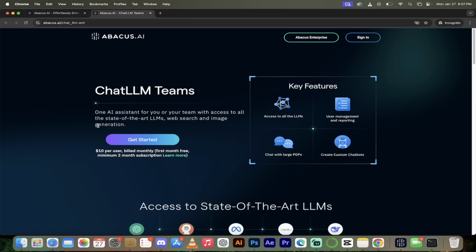The other thing I want to mention is that ChatLLM and CodeLLM together is only $10 per user per month. I mention that because ChatGPT alone is $20 a month. So for half the price, you get 10, 20, 100 times more functionality. It's absolutely crazy. I don't know how they do it, but they do it. So there we go. Click on Get Started. If you have an account, click on Sign In. And now let's start cooking.